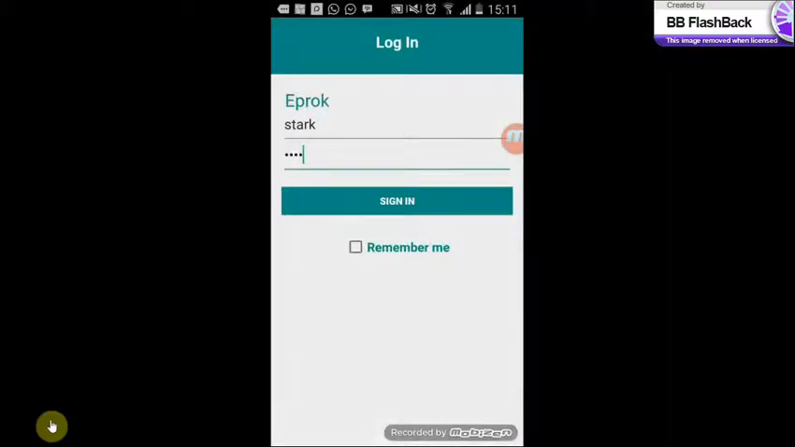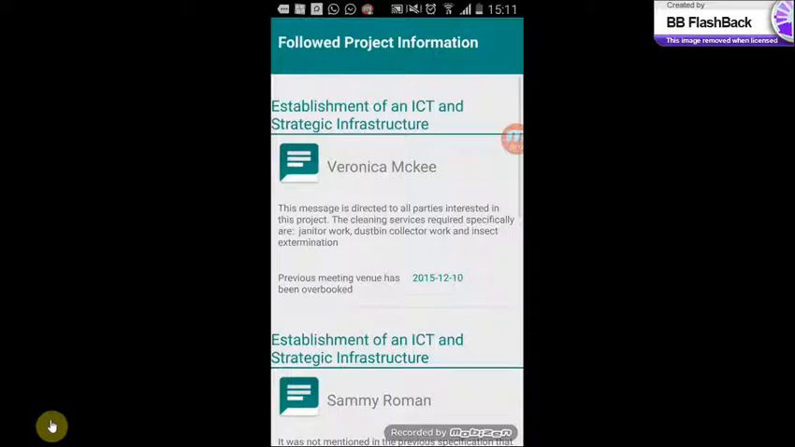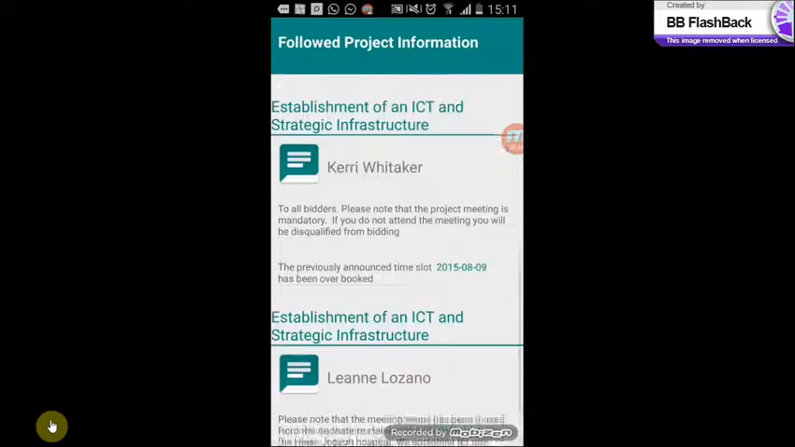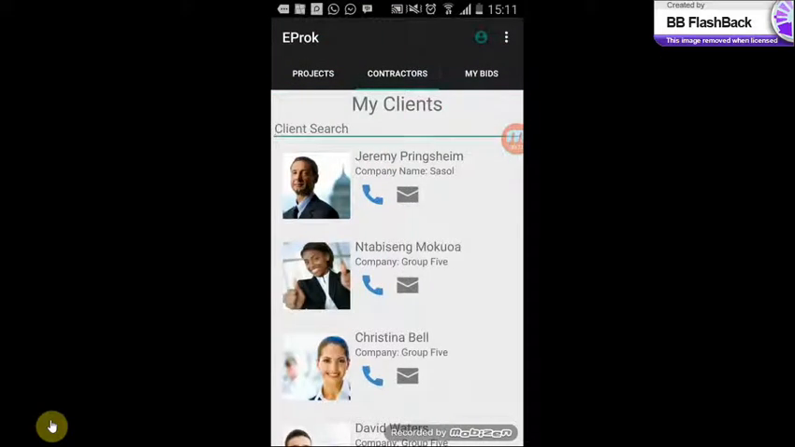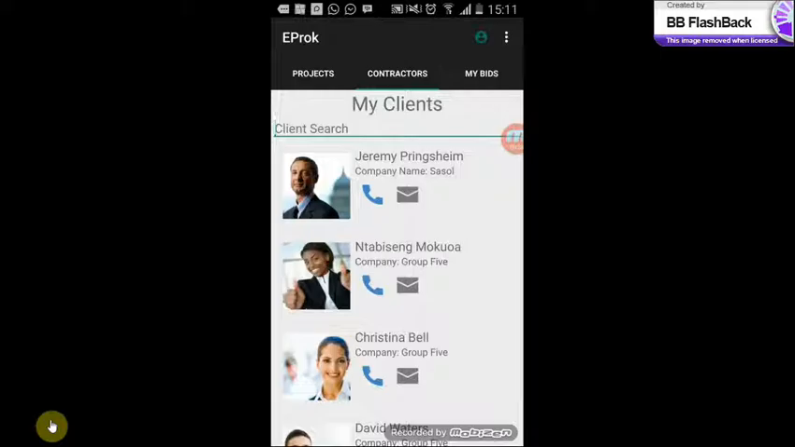So here's an example of the usage of the eProc mobile application. Upon signing in, a list of followed projects is displayed to the user. When an item on the list is clicked, the events that have currently happened on the project can be displayed to the user. As this user, you are also able to contact your clients by emailing or calling them using the icons that are presented in the application.